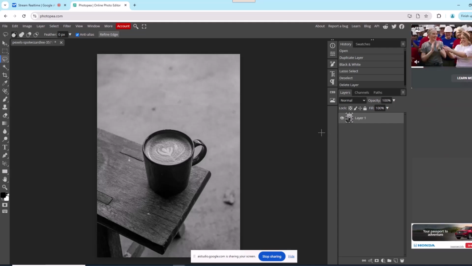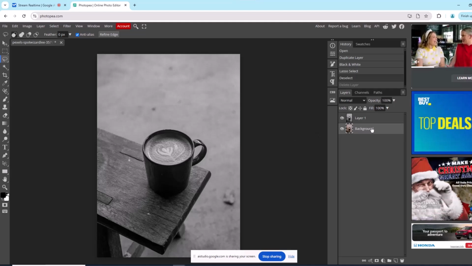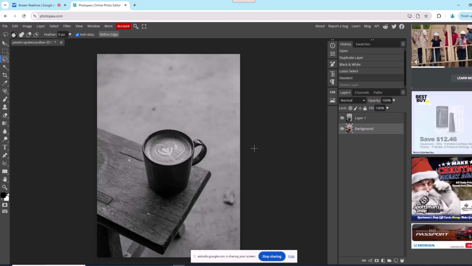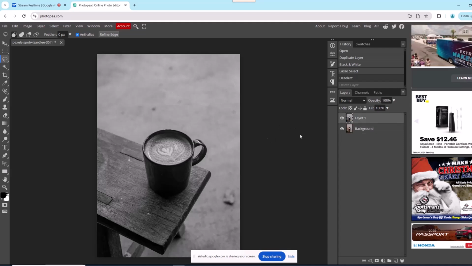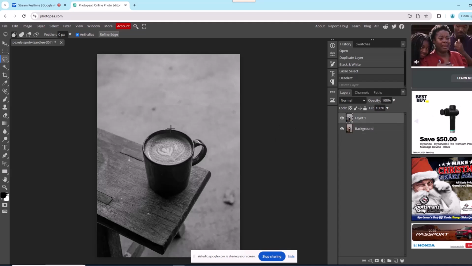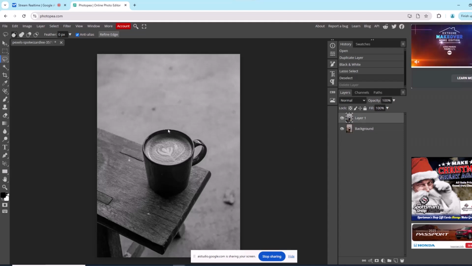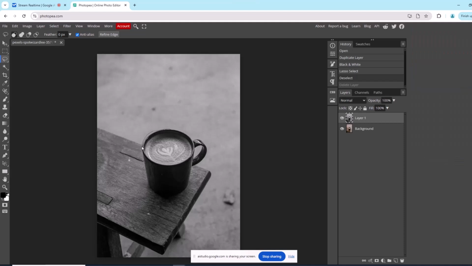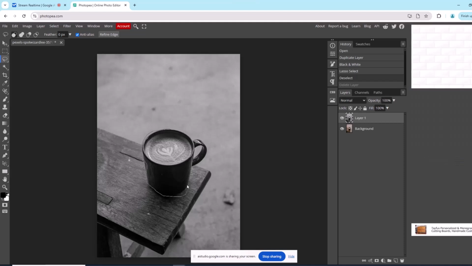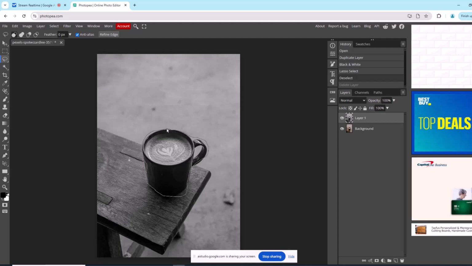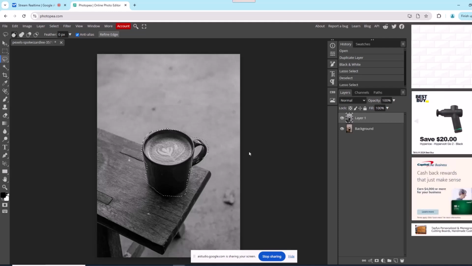Oh, sorry, don't delete the layer. Instead, make sure the background layer is selected. Press Ctrl+C to copy. Then, make sure Layer 1 is selected and press Ctrl+V to paste. Okay, this doesn't seem to be working. I'm going to try and trace over it again. Okay, try selecting the coffee cup again on the background layer, then copy and paste onto Layer 1. Let me know how it goes this time.